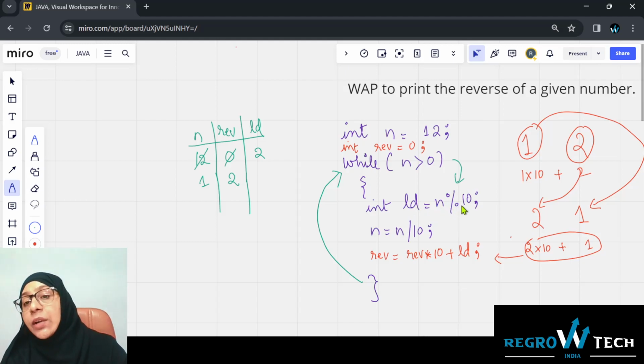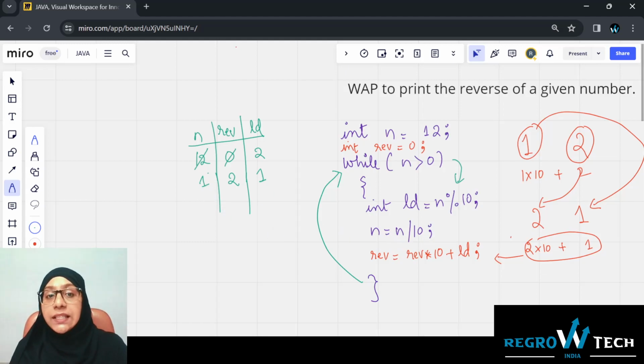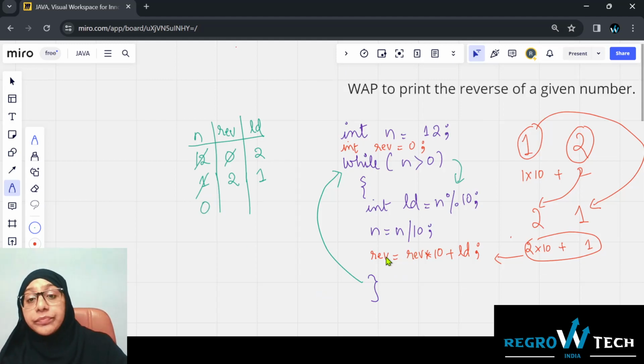LD is equals to n mod 10. So 1 divided by 10, the remainder will be 1 only. So LD is 1. n equals to n divided by 10. So now 1 divided by 10, the quotient will be 0. Next, reverse equals to reverse times 10. So right now reverse has 2. 2 multiplied by 10 is 20 plus LD. LD right now is 1. 20 plus 1 is 21. So reverse has 21 right now.